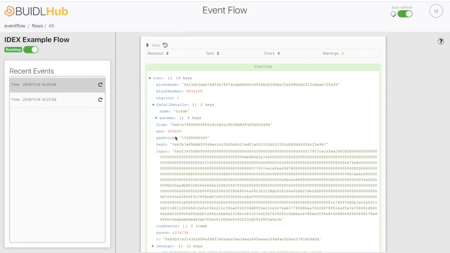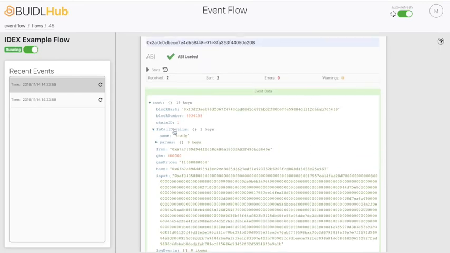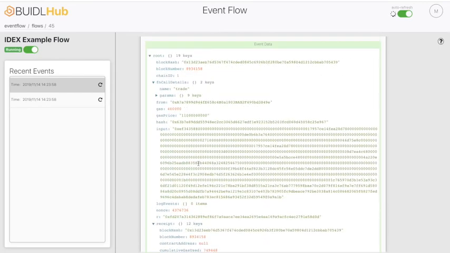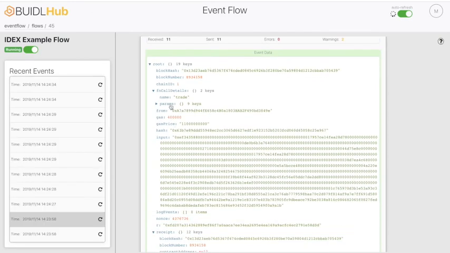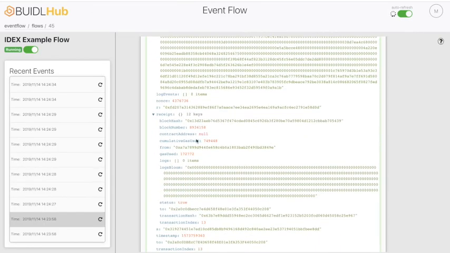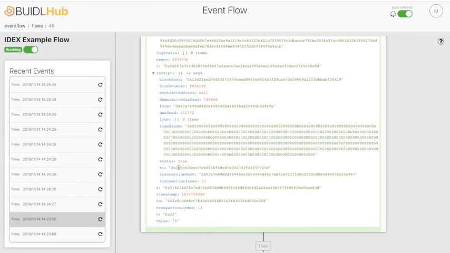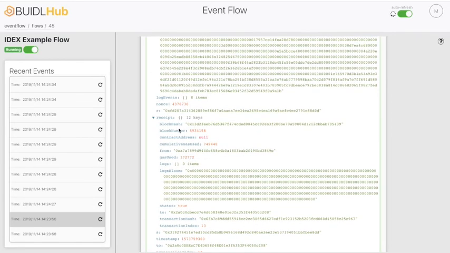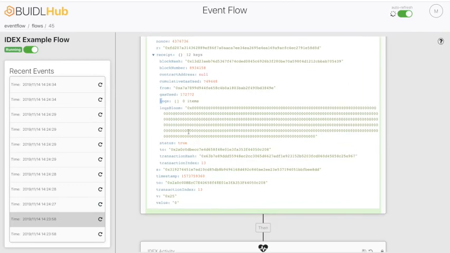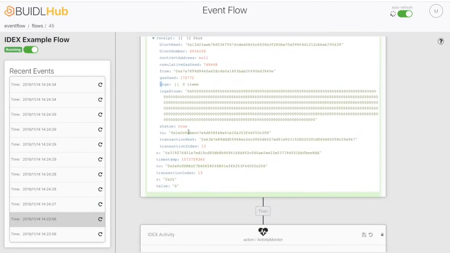And all this is showing is the actual event that came through. Using the ABI, we decode what the function was, and the receipt along with the logs. Where are the logs? Oh, there weren't any logs in this transaction. So bottom line is you can inspect the details of what came through.